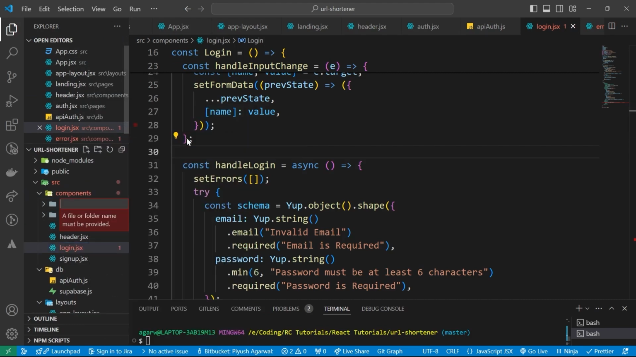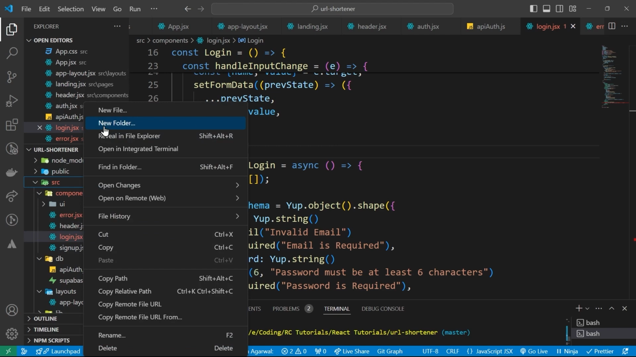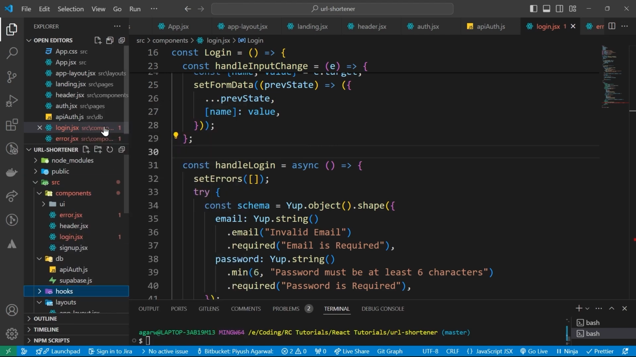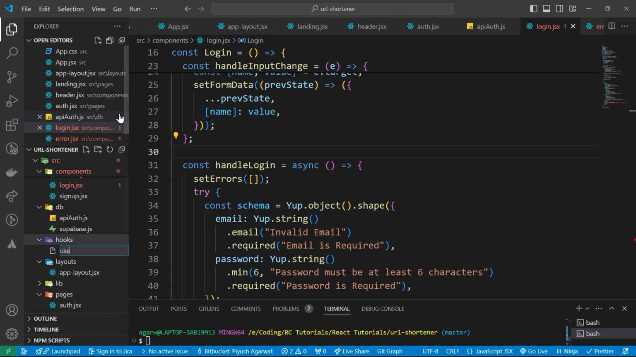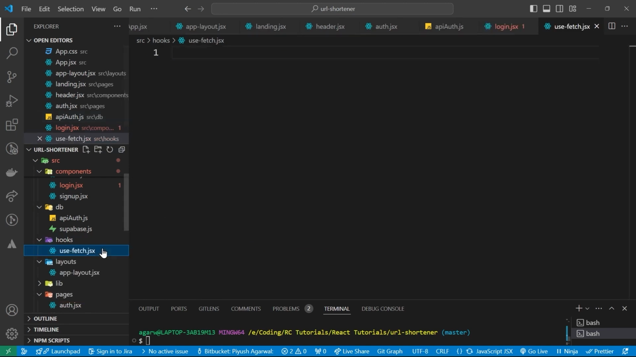So not inside the components, inside the src, I'll have a hooks folder, and I'll create a new hook for handling our API calls called useFetch.jsx. We're going to be creating a custom hook over here, right? And it's going to be very simple. Let me just quickly bring the code for this in, and I'll show you.